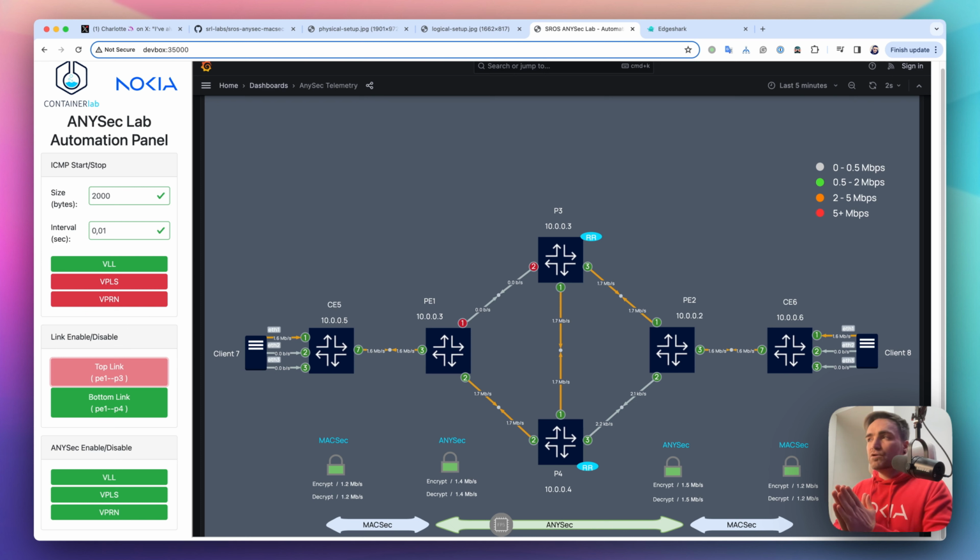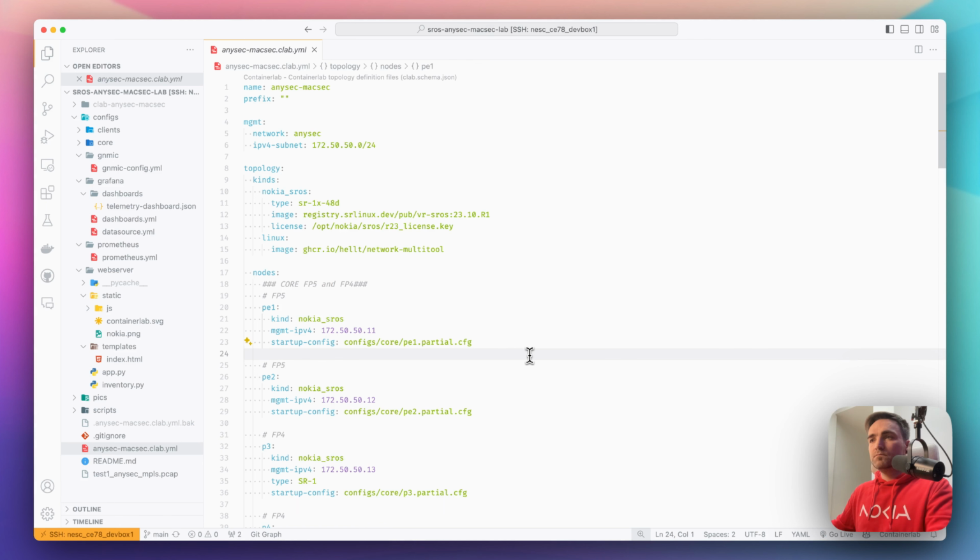But then I wanted to show you how it is built. Now let me show you how the topology is built, the Containerlab topology. This lab is purely Containerlab based. There are no hardware routers. All the encryption stuff happens in the virtual data path that SRS executes. And this is exactly how the lab topology looks like.